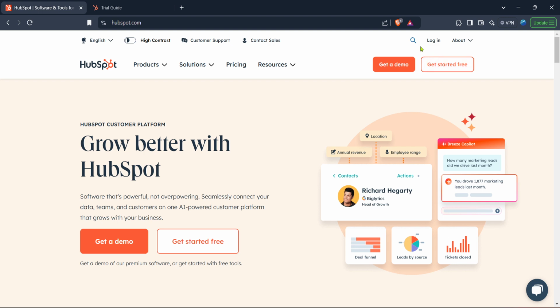After successfully logging in, you'll be directed to the HubSpot home. Here you'll have access to various tools and functionalities offered by HubSpot. For this tutorial, our focus is on the forecast tool. But first, we need to adjust some settings which play a vital role in how the forecast tool will function.